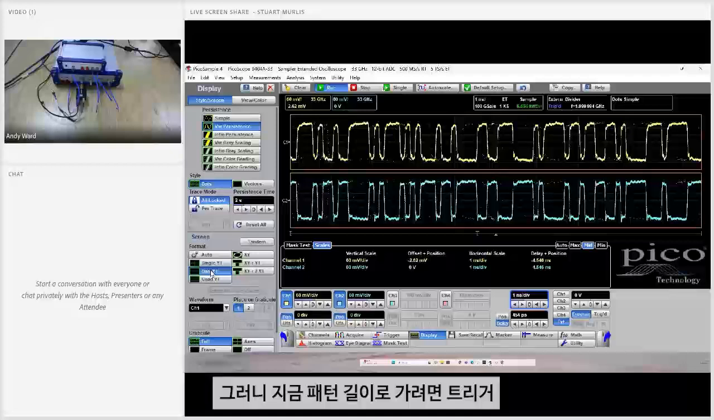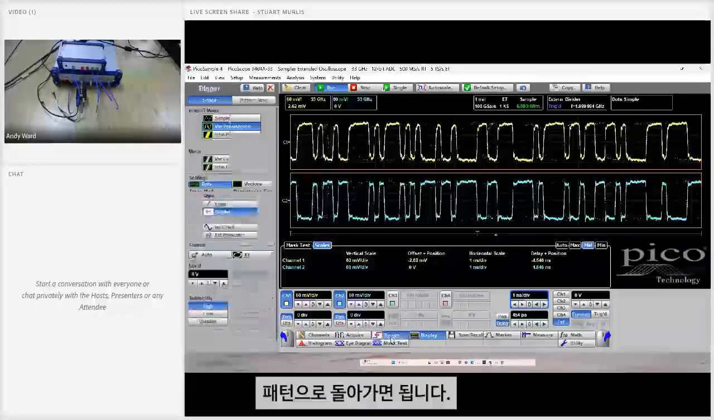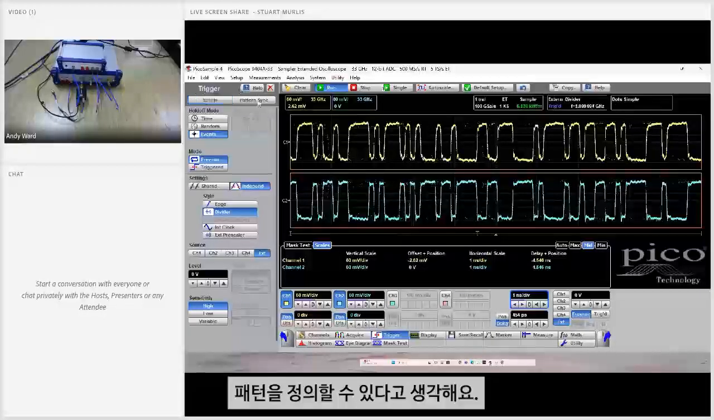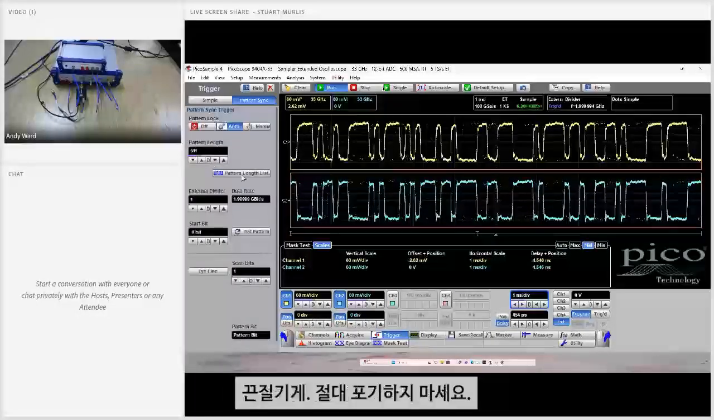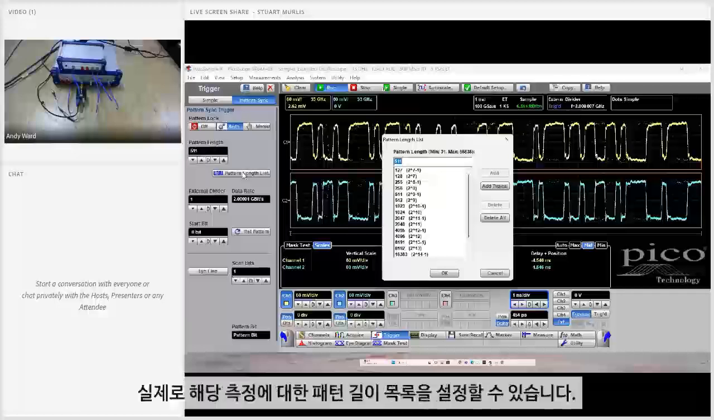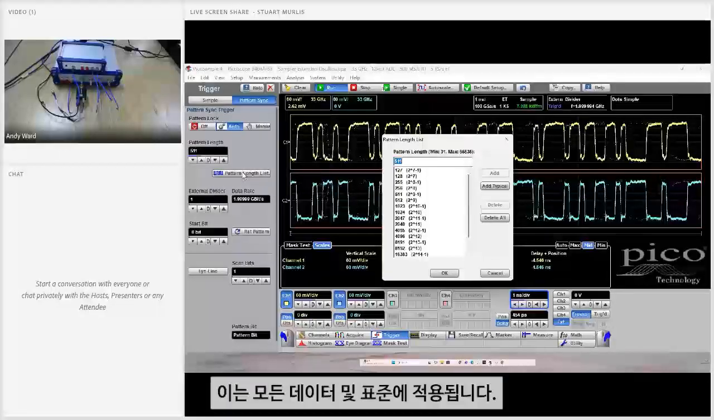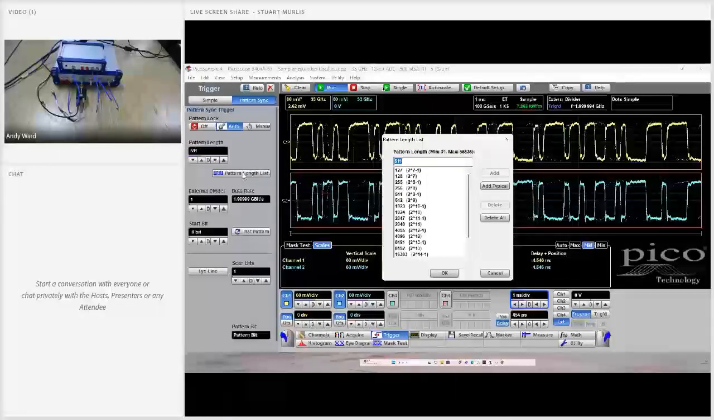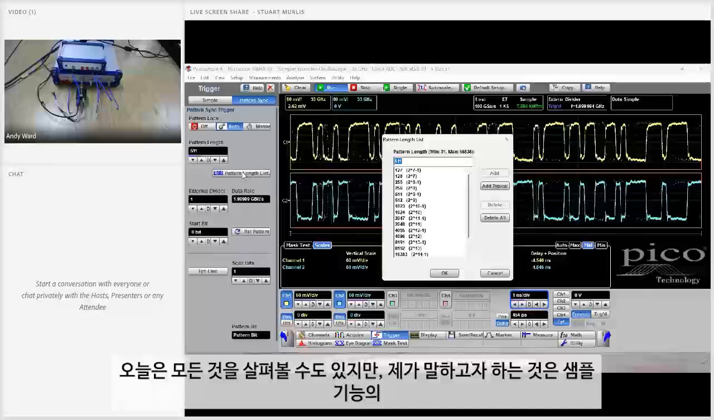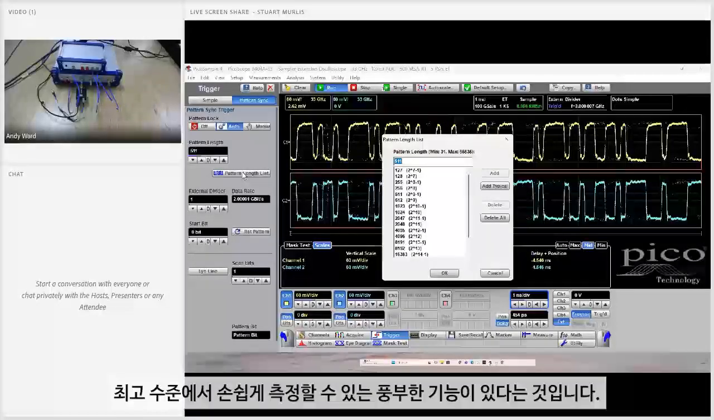So if I go to pattern length now, just go back to trigger, pattern sync there, you can see I can define the pattern length list. Now if I drop that down, I can actually set the pattern length list for that particular measurement. This applies to any of the data standards. We could go through them all today, but what I'm trying to say to you is that within the PicoSample 4 functionality, there is a wealth of measurements at your fingertip.